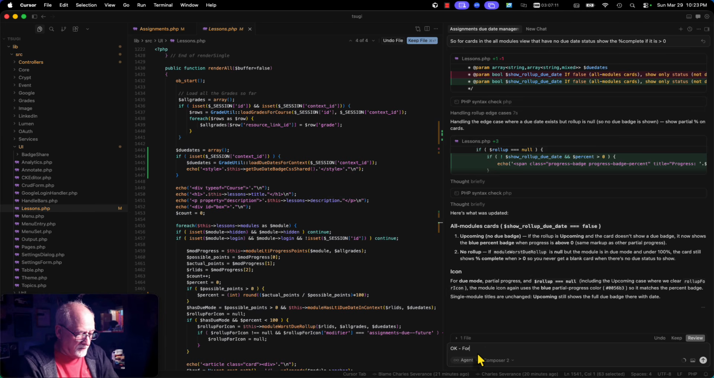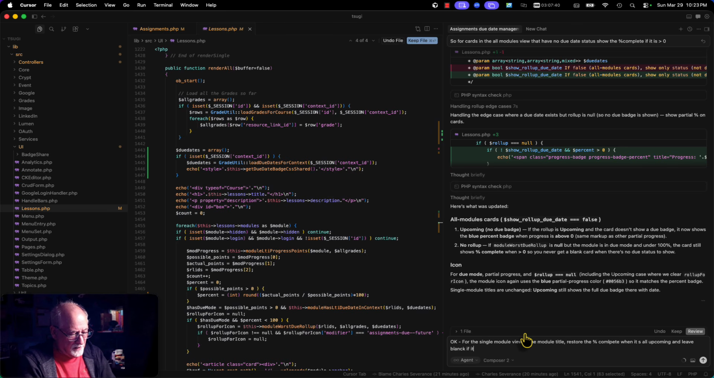Okay. For the single item view, the single module view, in the module title, restore the percent complete when it is all upcoming, and leave blank if it is all upcoming and nothing is complete, just like in the cards.